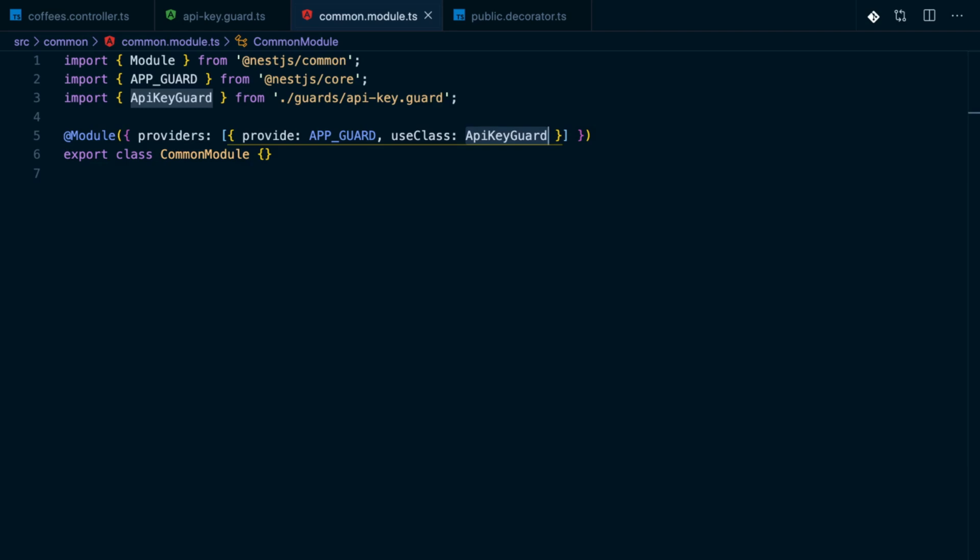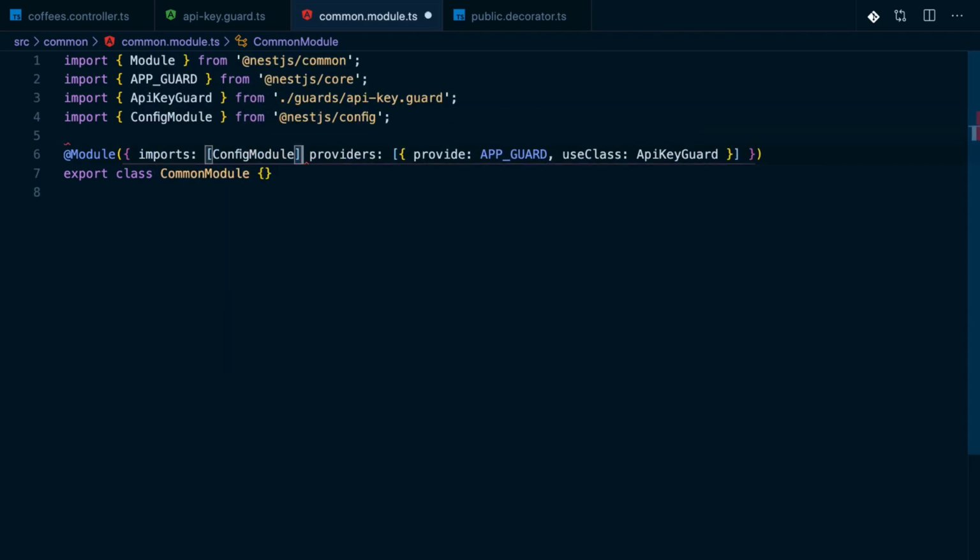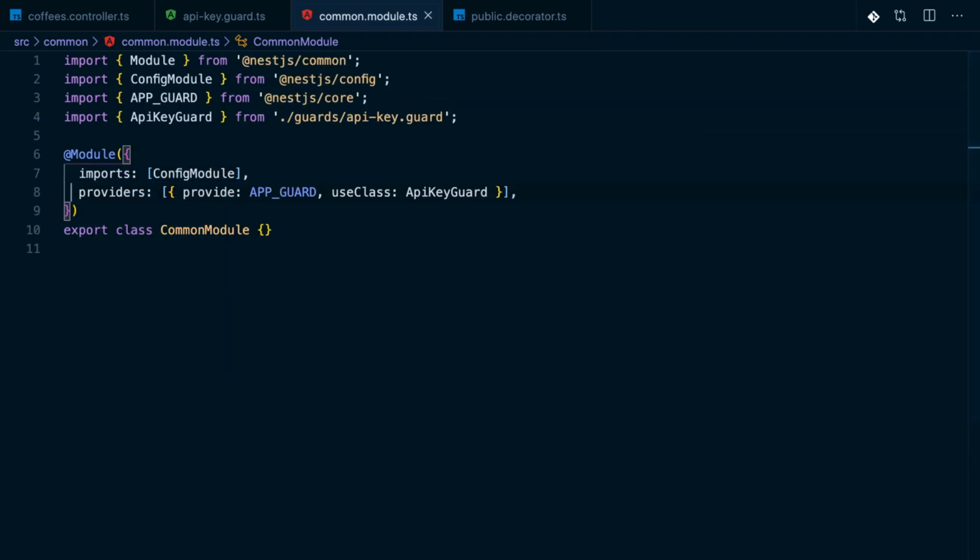This setup is very similar to using useGlobalGuards that we had in our main.ts file, but as we said, that option is only available if our guards do not use dependency injection. Note that there is a way around that, but it isn't a best practice since you'd have to manually pass in dependencies. One last thing here, let's make sure to import the config module in an imports array here, so we can use the config service in our guard.